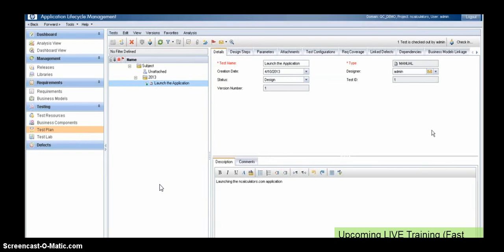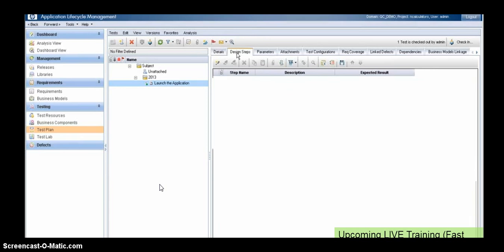So here in the details tab, it shows you launch the application. It says the test is a manual one, and the test steps which you will be creating will be in the design steps tab, right? So you will enter step 1 description saying go to www.gmail.com, expected result is Gmail page is loaded. So this is where you'll keep adding new steps, and we can create a test case here.